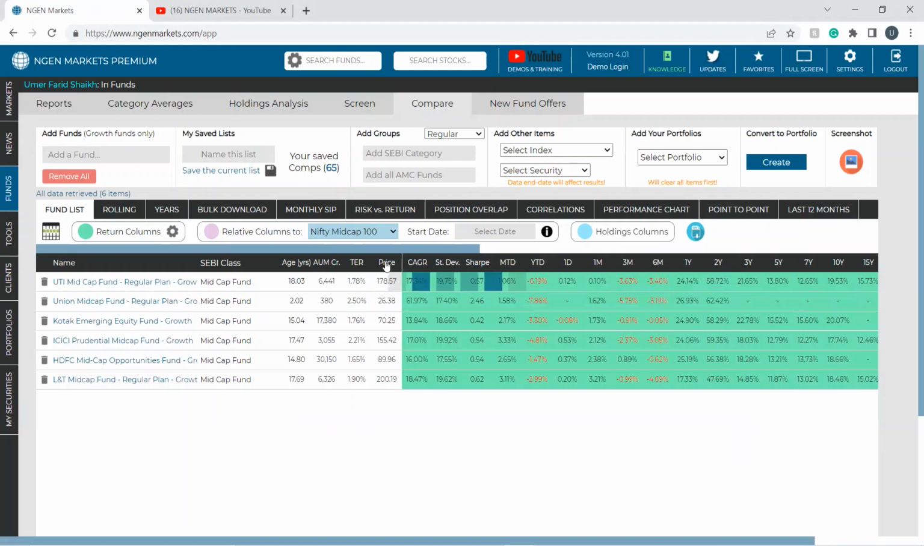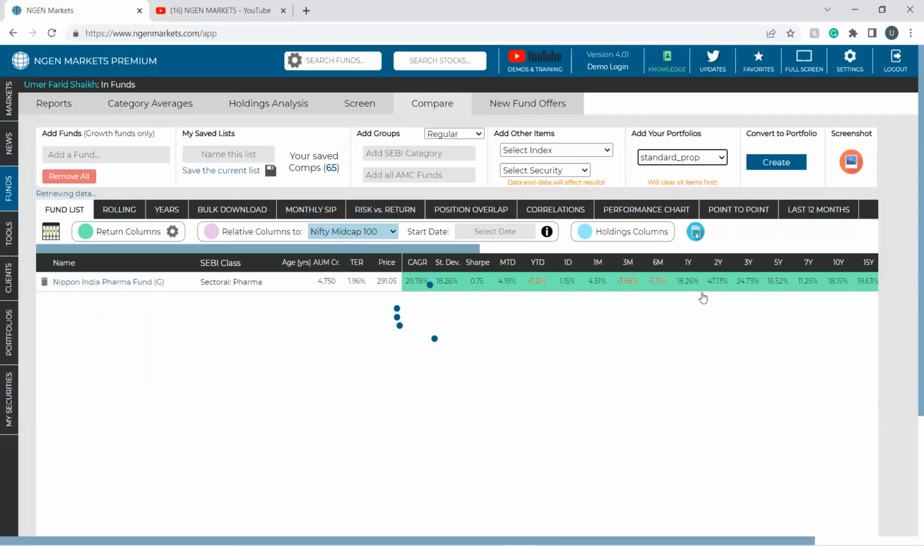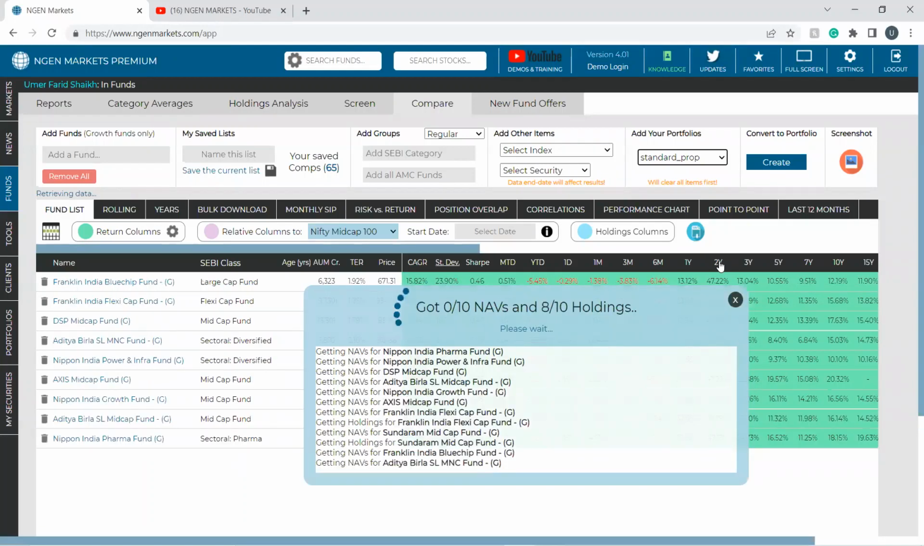You can add multiple indices as you please, and you can also add multiple securities, custom securities. If you add a portfolio, similarly, that works out as well. If you add a standard proposal, as a matter of fact, it will show you the price of those funds which are there in that underlying portfolio. And here, as you can see, the 2 year return is also added as well.